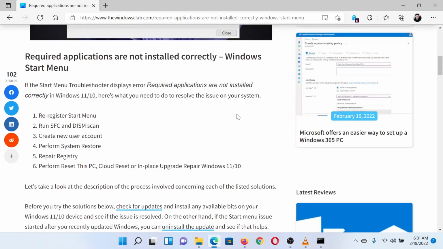The first solution is to re-register the Start menu. This has been explained over a separate video and article, the link to which has been provided in the original article. Basically, we need to run a PowerShell command.